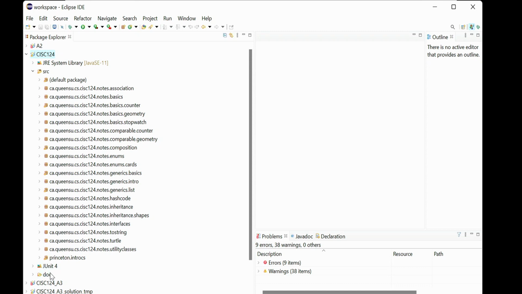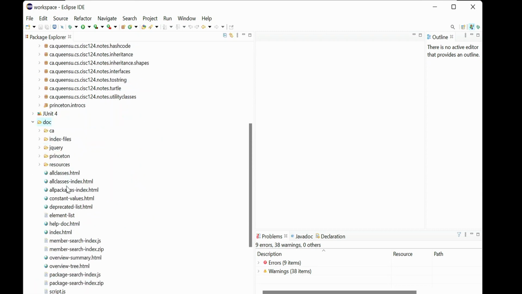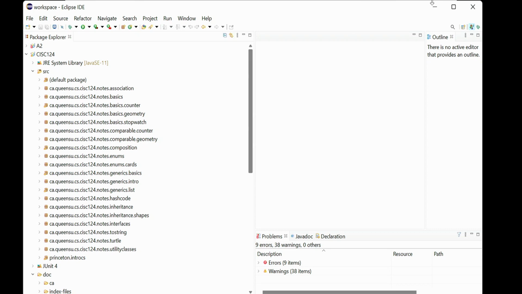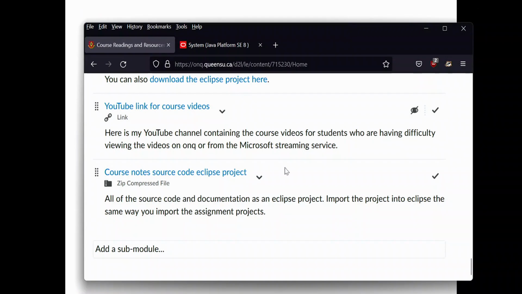So under the doc folder, if you click on index, that takes you to the documentation for all of the classes. So every class and interface that's in this course also has documentation for it. All right.